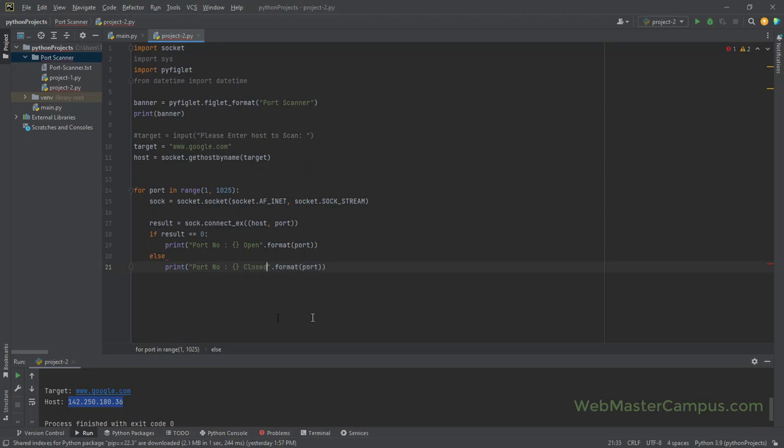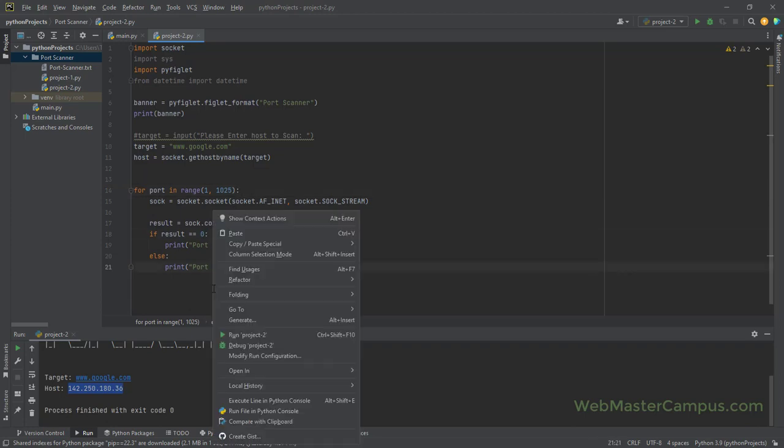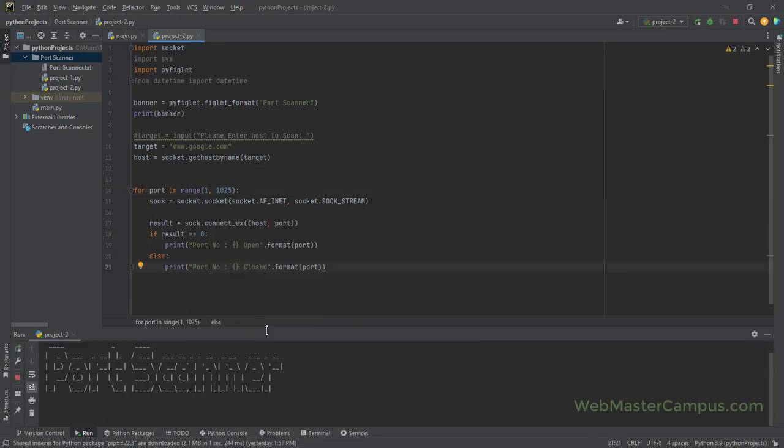port is closed. We are doing this for the time being to understand the program. Okay, this is not part of the requirement. Please don't forget to put a colon at the end of the line where else is written. Like this, colon needed, colon needed, colon needed. Okay, I'm going to run this program and see what will happen.